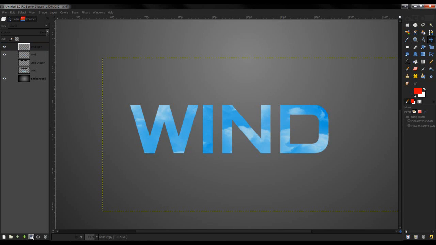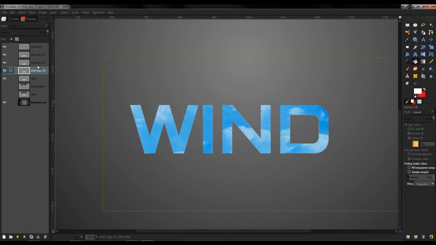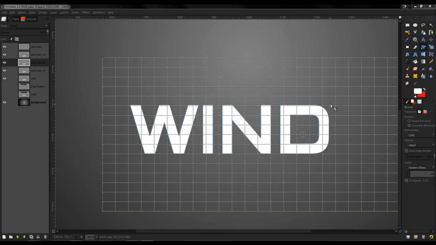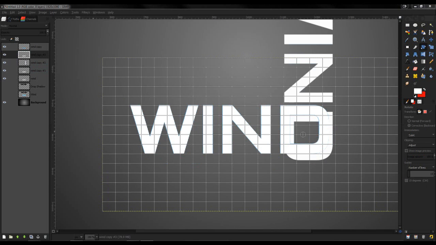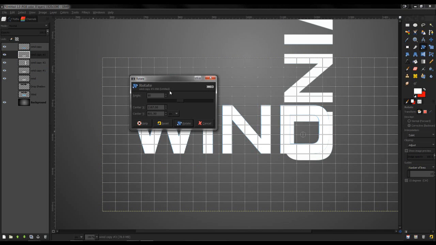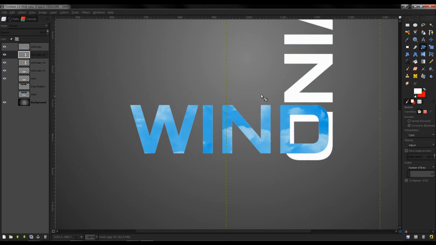And then the next thing that we're going to be doing is we're going to duplicate this layer 4 times. Before you do that, alpha to selection this, and fill it in with white. Now, duplicate this 3 more times. Now you have 4. And for the third and fourth one, you're going to rotate that 90 degrees. Just type in 90 and rotate.